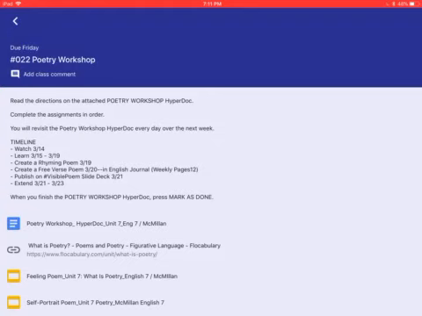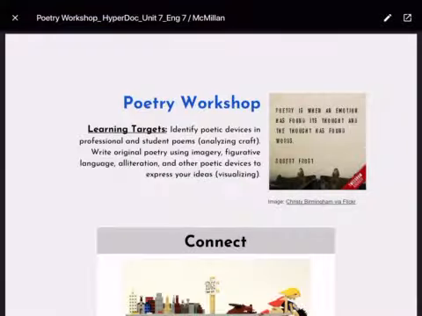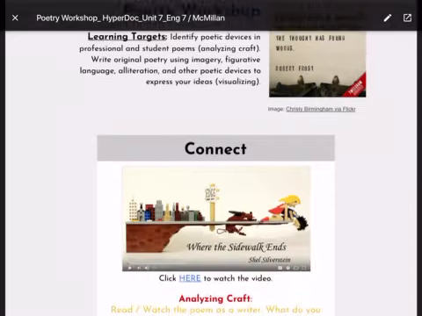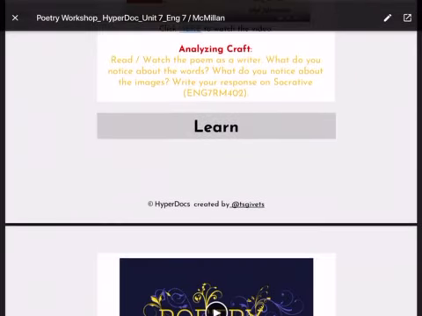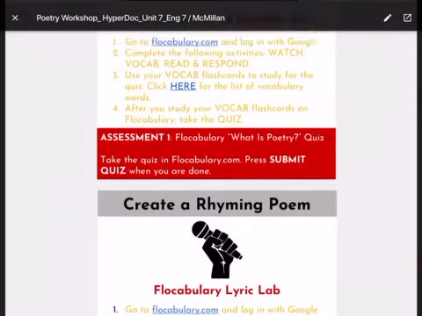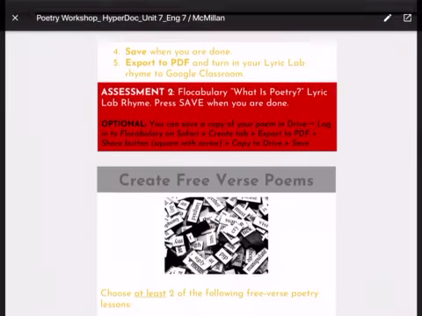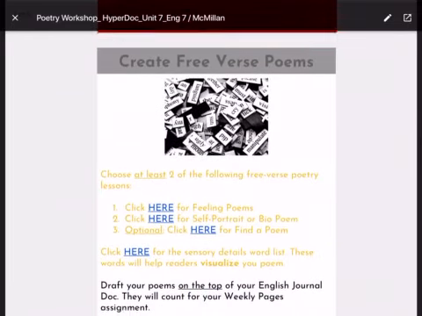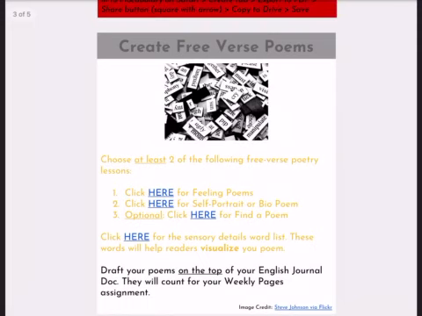So open the Poetry Workshop HyperDoc right here at the top, and you can leave it open in Classroom just like this. You do not have to open it in Docs. Now scroll down past Connect, past Learn, past Create a Rhyming Poem, and today we are on Create Free Verse Poems. And just read the directions with me.